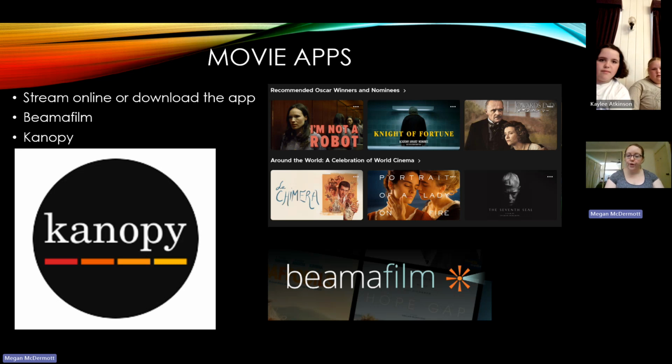Movie apps, we've got two through Latrobe City, Canopy and Beamer Film. Again, they both have their own apps, but you can stream them on a desktop as well. These have a big range of movies, from indie movies, award-winning films, and also international films. So it's a really great resource for those that speak a different language, as it's got all those different movies that you might not see on our regular streaming services.